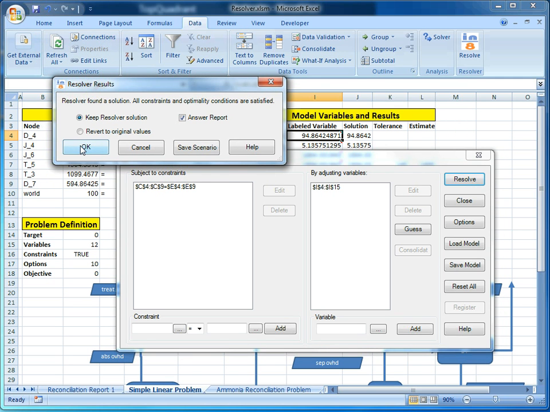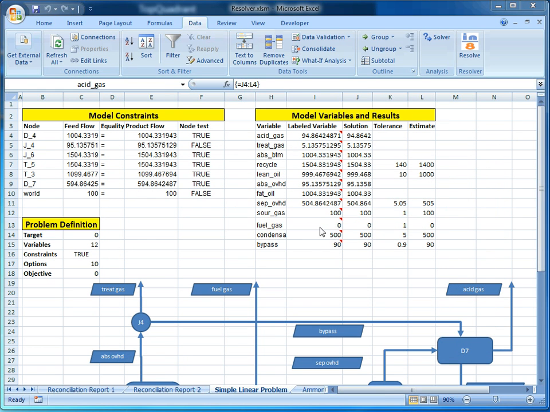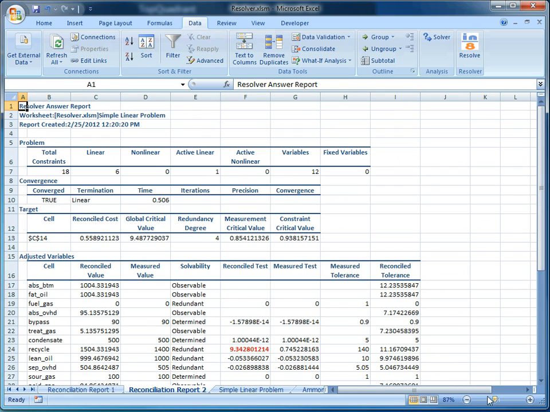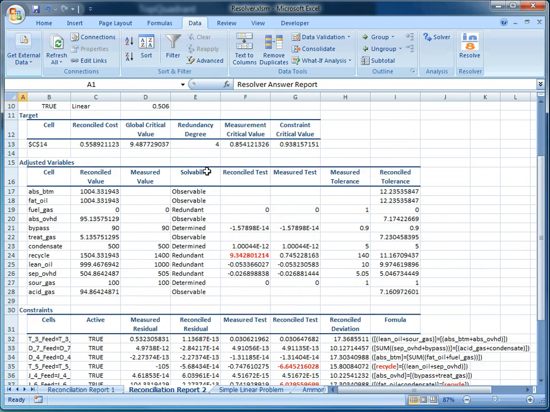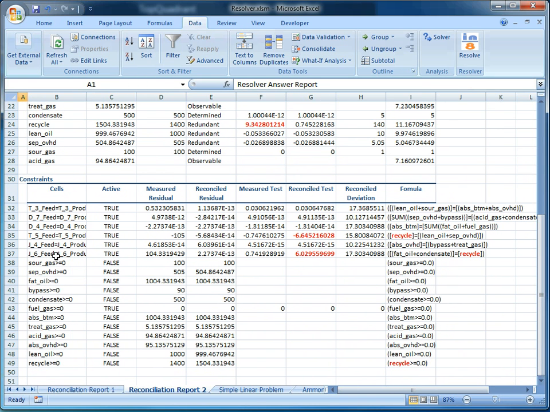The reconciliation comes back pretty fast. Go OK. I'll close this, and this time we see the fuel gas has been forced to 0, as we would expect because of the non-negative. If I go to the reconciliation report, there are a couple of differences that I want to highlight. We can see we've got 18 constraints and 1 active linear constraint. As I scroll down the form, Resolver has added these additional constraints here, and one of them was found to be negative, so it's activated it to force that to 0.